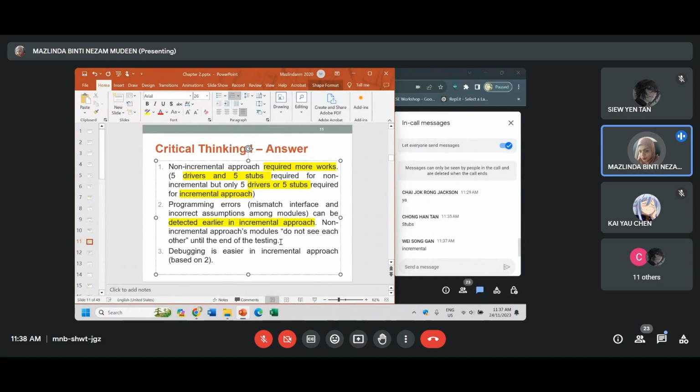non-incremental, where each of these modules will not see each other until we combine them as a whole system. So when we already integrate them as a whole system, the complexity is actually there and it is considered very late. So whatever simple programming errors will be giving us a big headache in the non-incremental approach. So programming errors can be detected earlier.